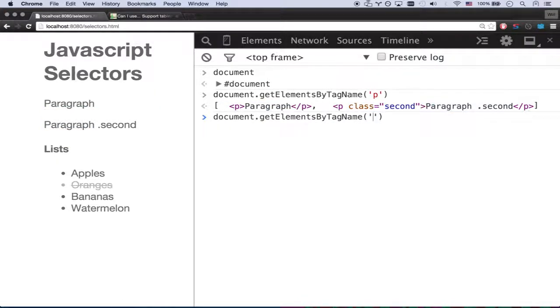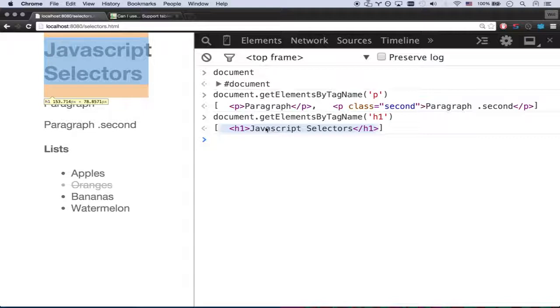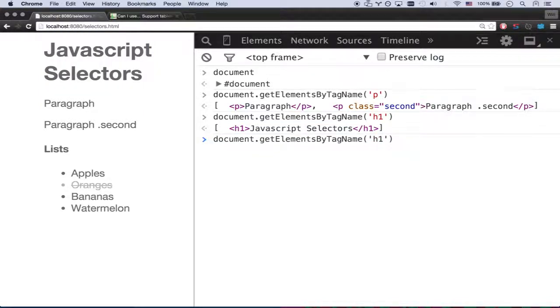How about we look for anything with an H1? There you go, there's my H1. So it gives me an array. Then I can do what we would normally do with an array. Let's look at my P. I can go array 0, which is going to give me only the first one in the array. Or I can actually save these as a variable.